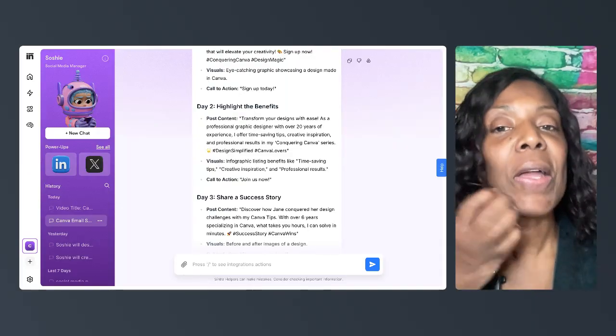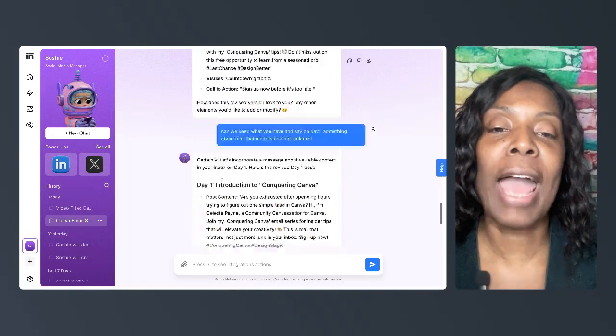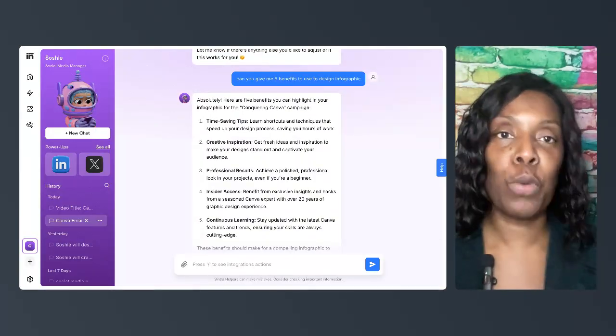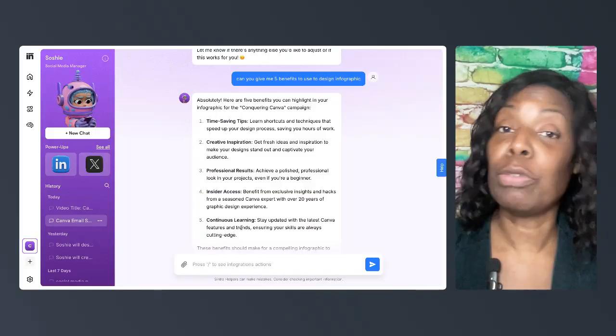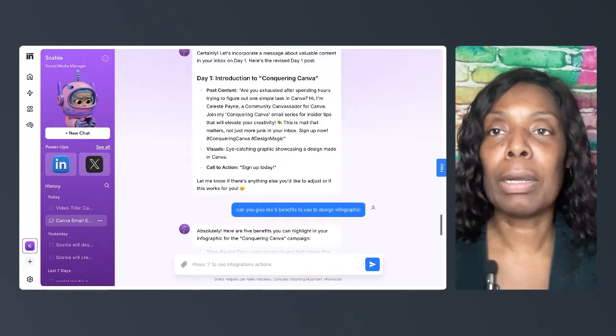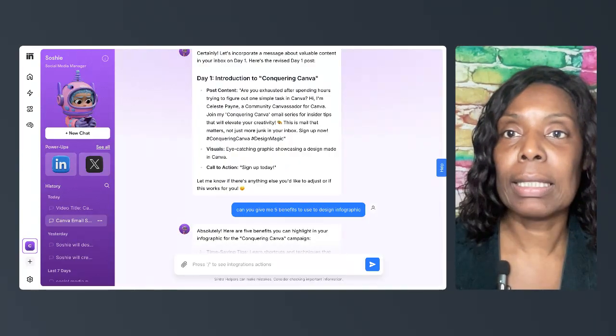And I was like, okay, I like that you're giving me this post content, the visuals, and the call to action, but I'm going to need you to create the benefits for me, and then I could tweak them. So these are the five benefits. I think it was great. These were five. So I used these in my graphic, and I'm going to pop over to the graphic for you so you can see that.